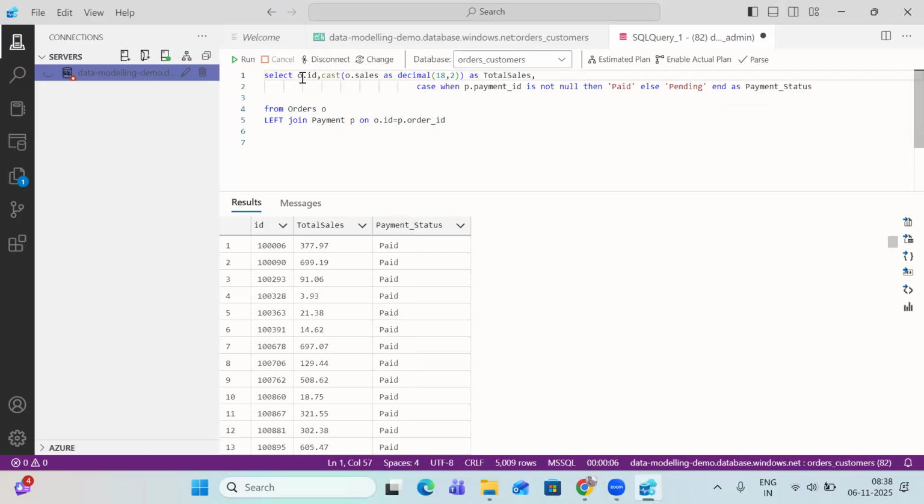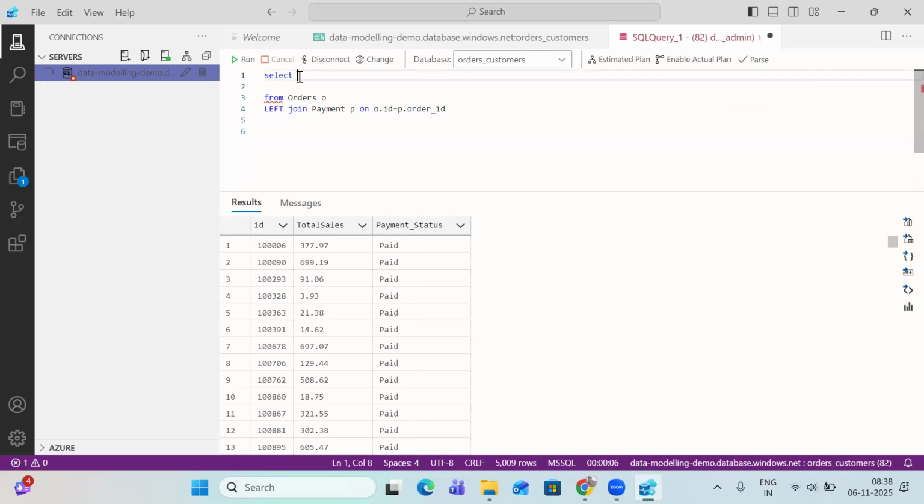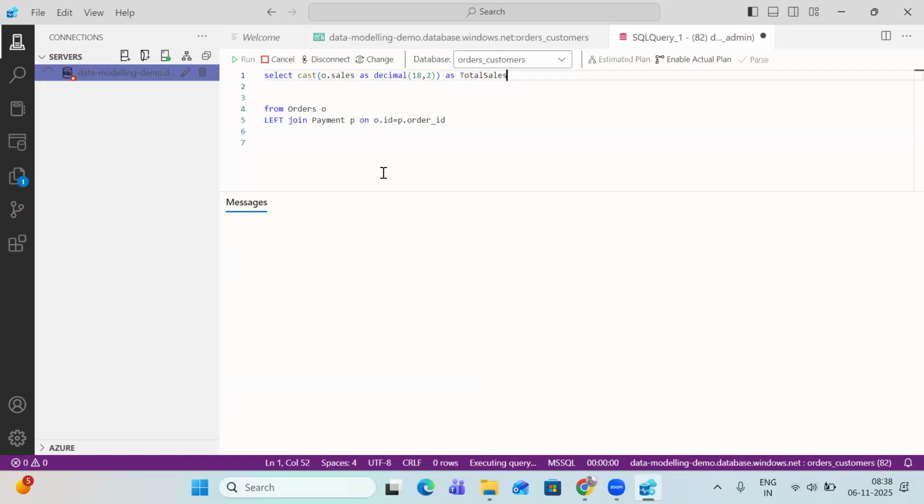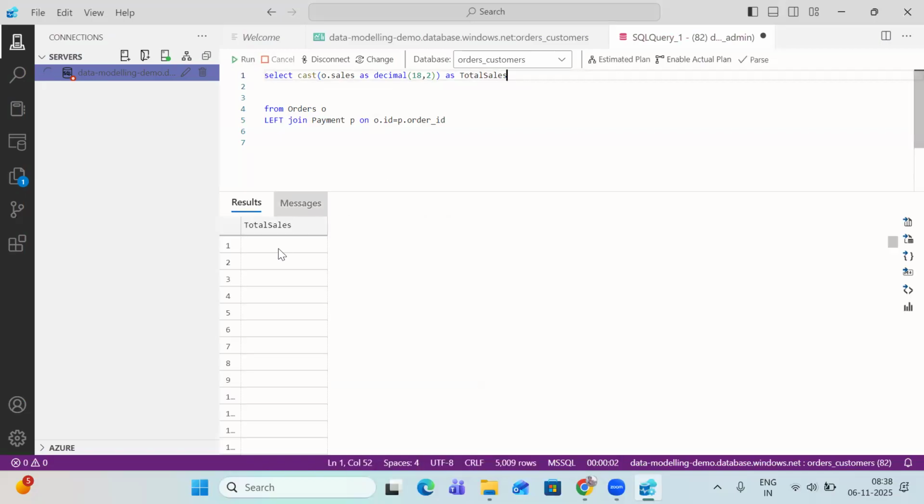So basically, if I just create select, I just find total sales. But if I do total sales, let me show you what a left join will do. If I'm doing total sales, some of the values will be null. I'll get only those values which are getting total sales.